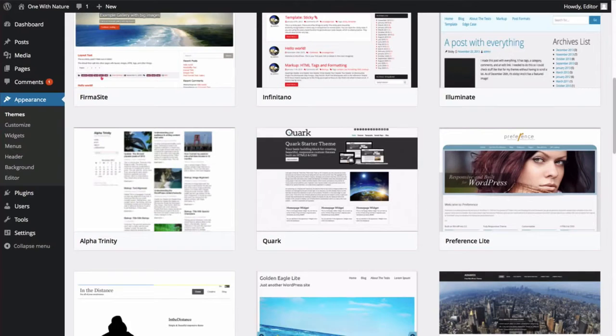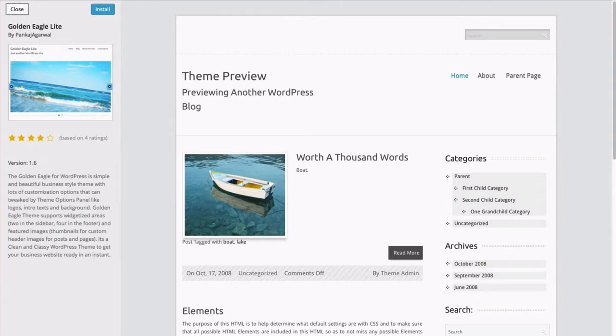If you see one that you like, you can click Preview. This will show you what it will look like with your current site. If you like it, you can click the Install button. If you don't, you can just close to go back to what you were doing. Let's go ahead and install this one.